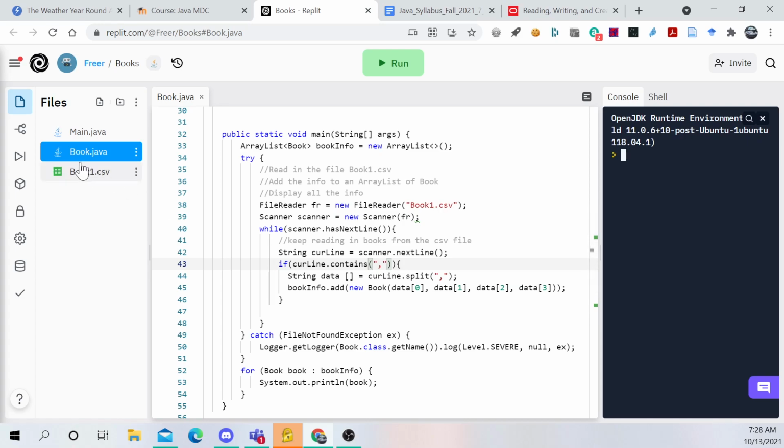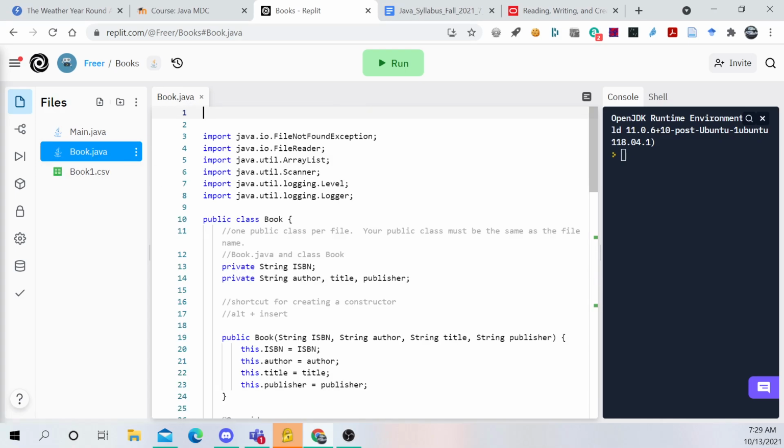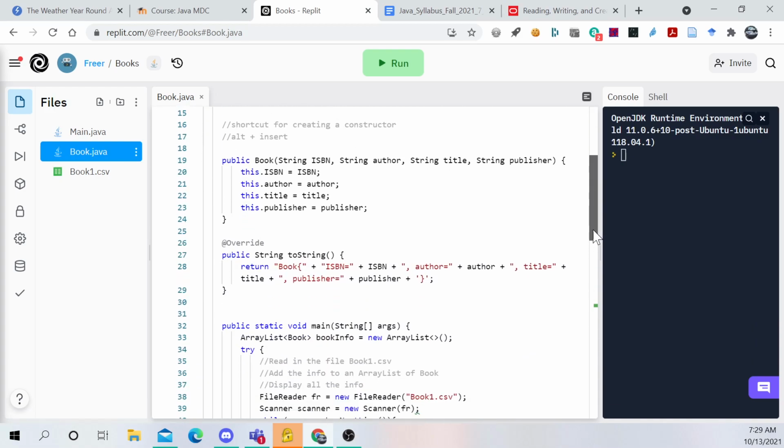And the key to knowing what to send in is to look at what's in the CSV. Well, we start with the ISBN, and then we go to the author, and then we go to the title, and then we go to the publisher. Okay? So that's going to be the order in our constructor. We said ISBN, author, title, publisher. All right?